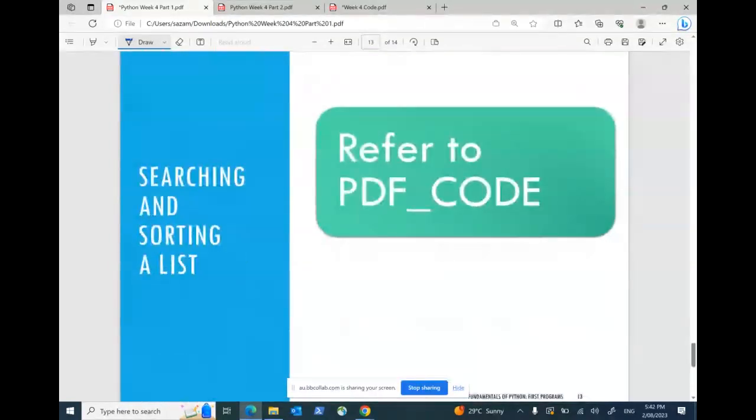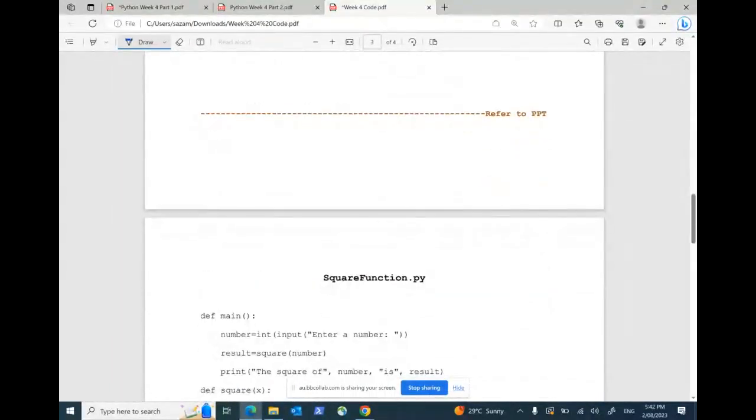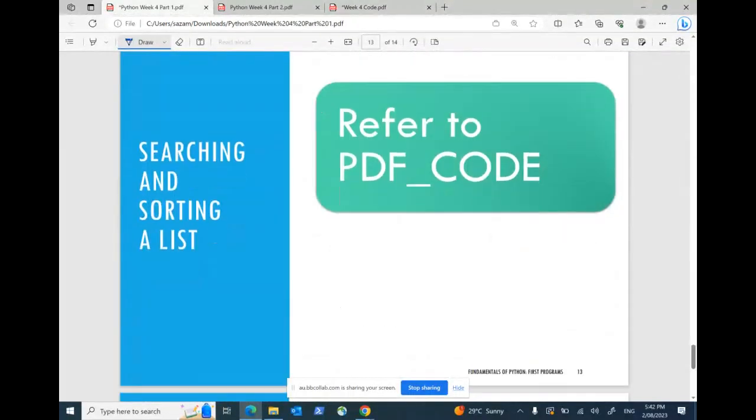Okay. Now again, refer to the PDF code. Let's go to the PDF code again. I think it is not there. Okay, I will come to this one once I finish a little bit more things. Let's continue.